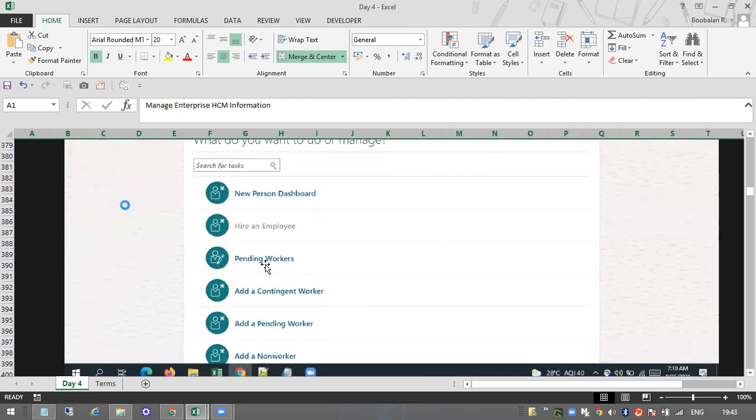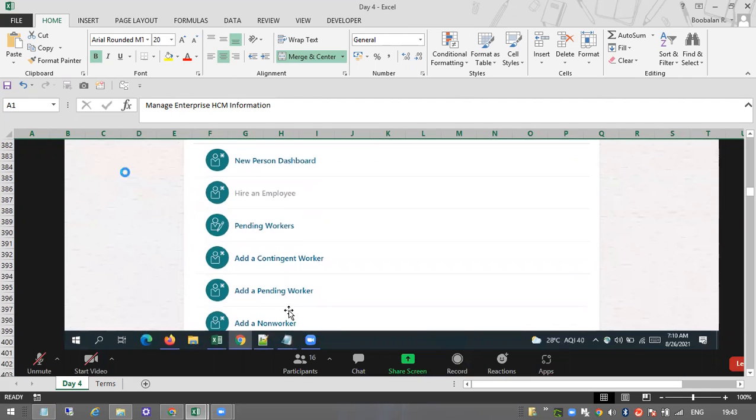Then it's like a pending worker. You can see the list. Then add a pending worker means you create a pending worker. Add non-worker. Non-worker is nothing but it's not an employee.